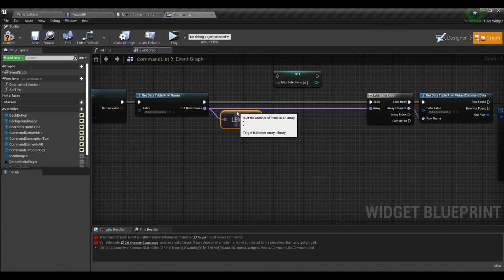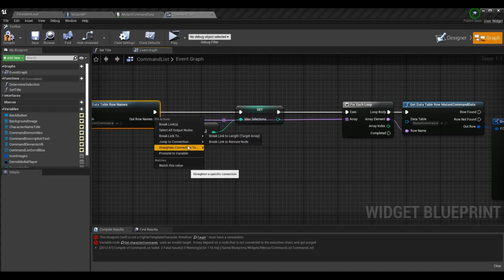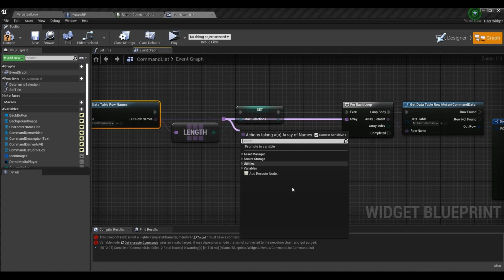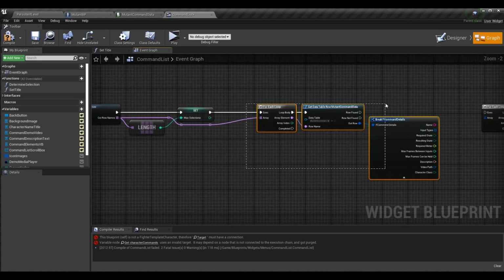Okay. And what we can do is this now. So we can set max selections to be the length almost immediately after. And we can do some reroute node magic here to kind of clean this up. There we go. And this is good enough. I mean, it doesn't have to be anything crazy. I'm just trying to make it look nice while we're doing it.